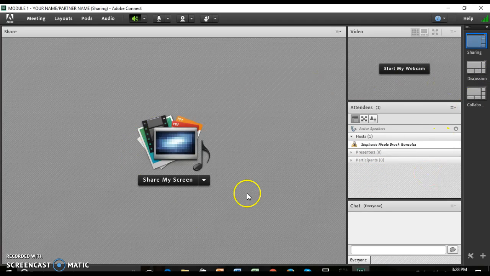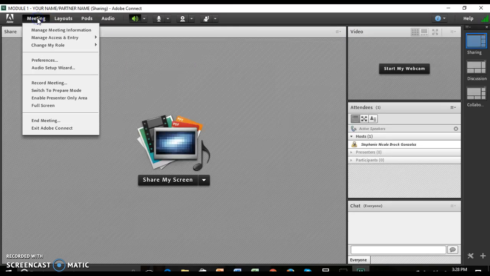Okay, we are going to be sharing the screen. I can choose to share the screen. I can start my webcam. Make sure that you don't have anything muted, that your volume is turned on. There's some things up here that you just have to make sure that are in place when you're having your meeting. So we'll go to meeting and record.